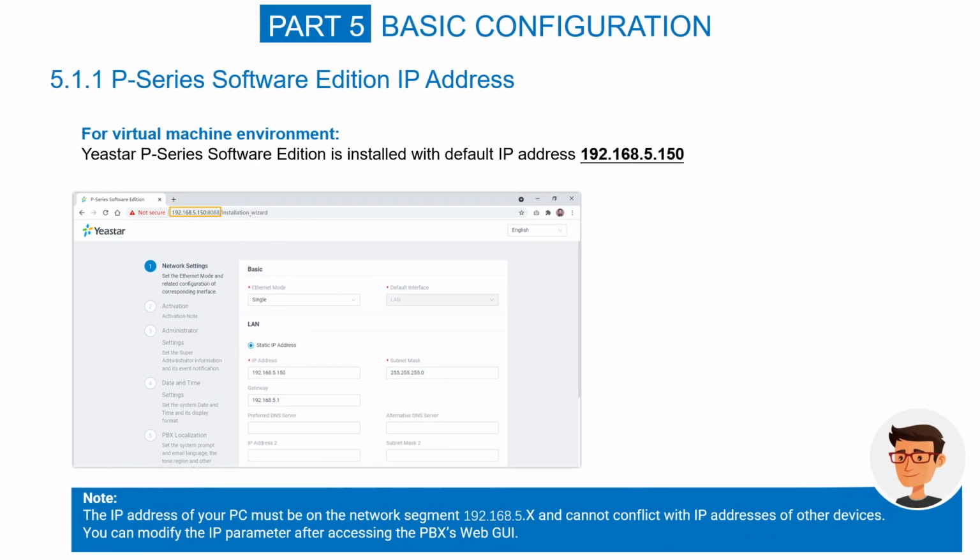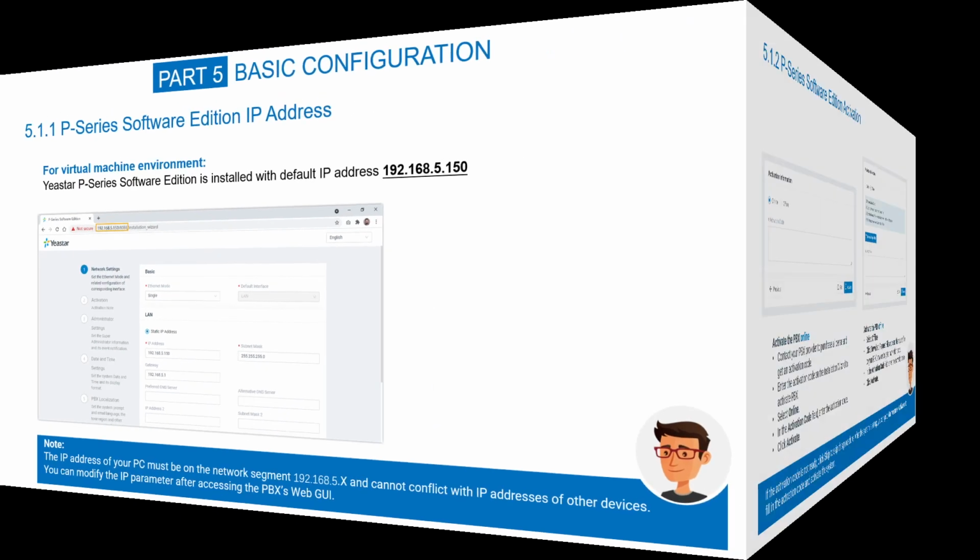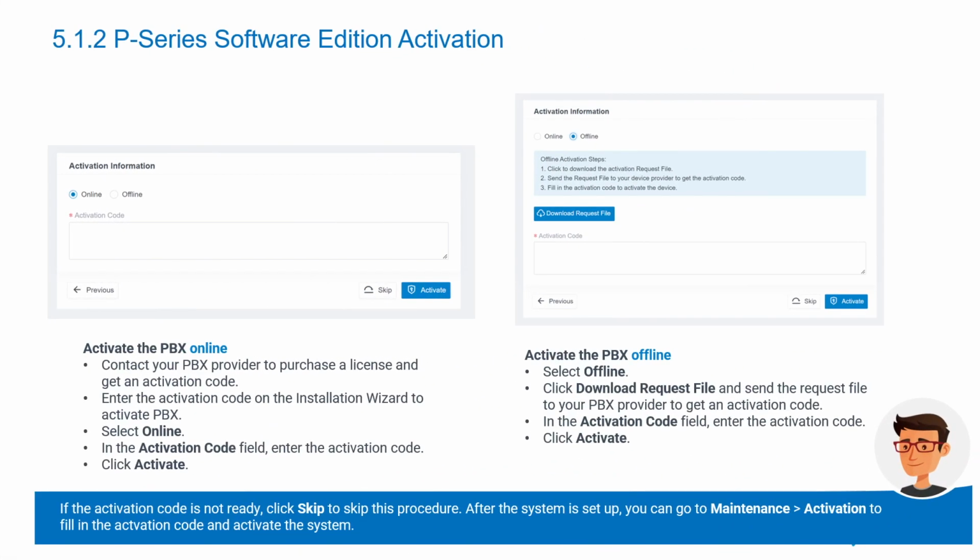But for the P-Series deployment on a virtual machine, which is VMware for example, the default IP address will be 192.168.5.150. So this is a little bit different because that's deployed locally. It's local deployment; AWS is totally on the cloud. But anyway, after this, the next step will be the same thing. It will just be the installation wizard.